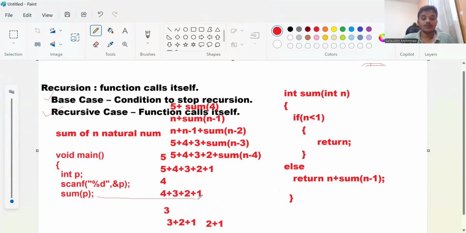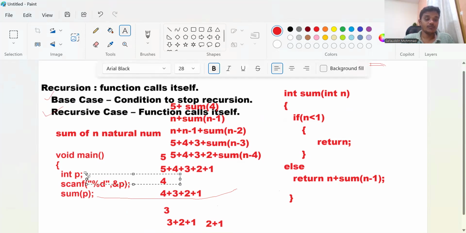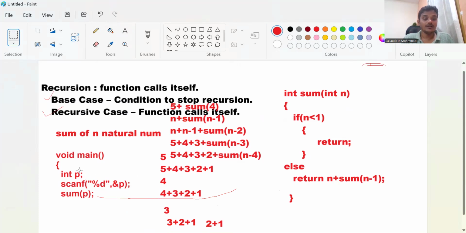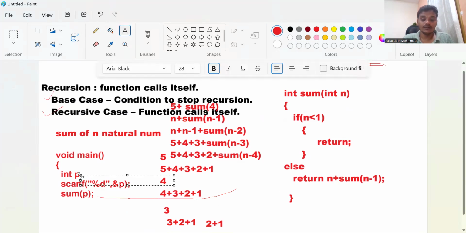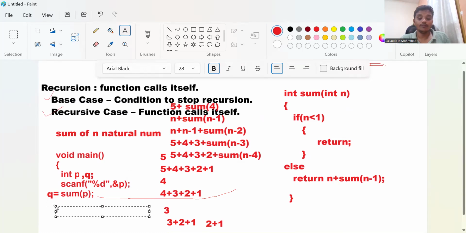Now for the function call here, I just want to change something. There is one more variable, because I am processing with a return value, so it should be declared with one more variable, something like q. Now this q is equal to sum of. Finally, we want to printf percentile d comma.